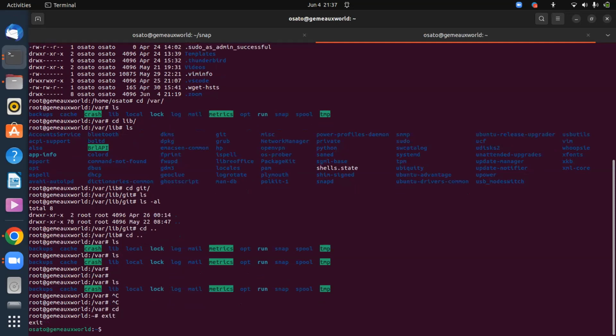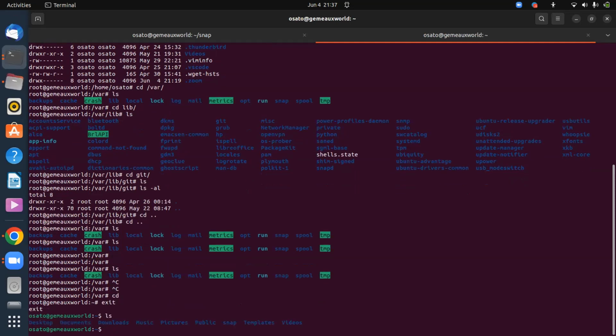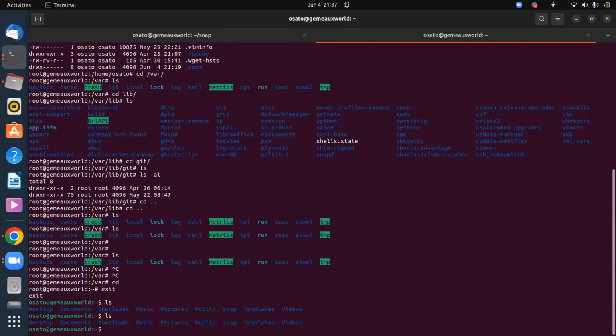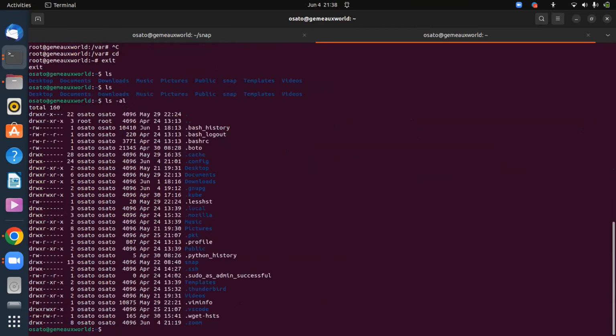I'll catch those that are not working. I'll soon share my screen. Now I've come back. I'm using Osato, and you can see I've left the root user. If I say ls -al, you see those files that I showed you before, they are still here. So what does this mean? Why should we have the same files here, but we still have the same files in the root? Let me explain.